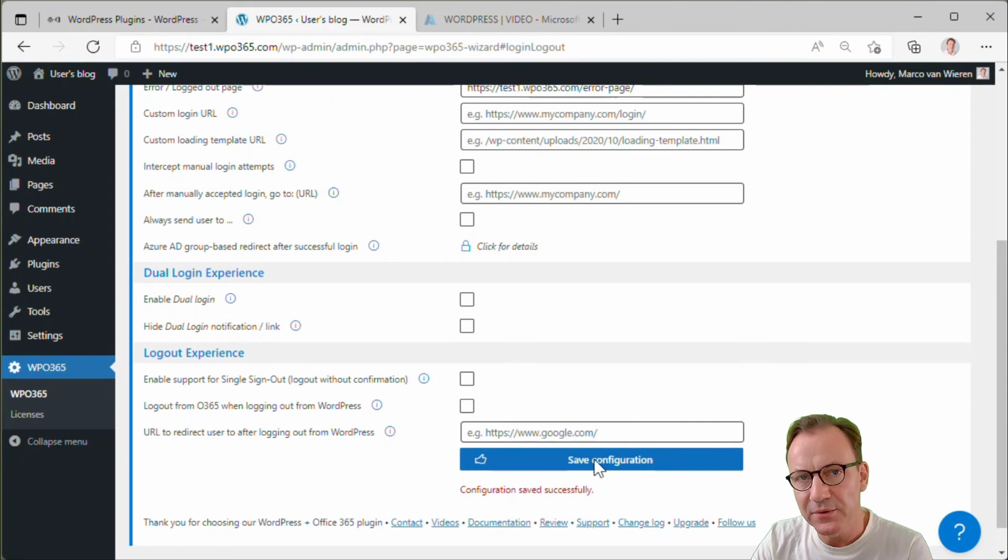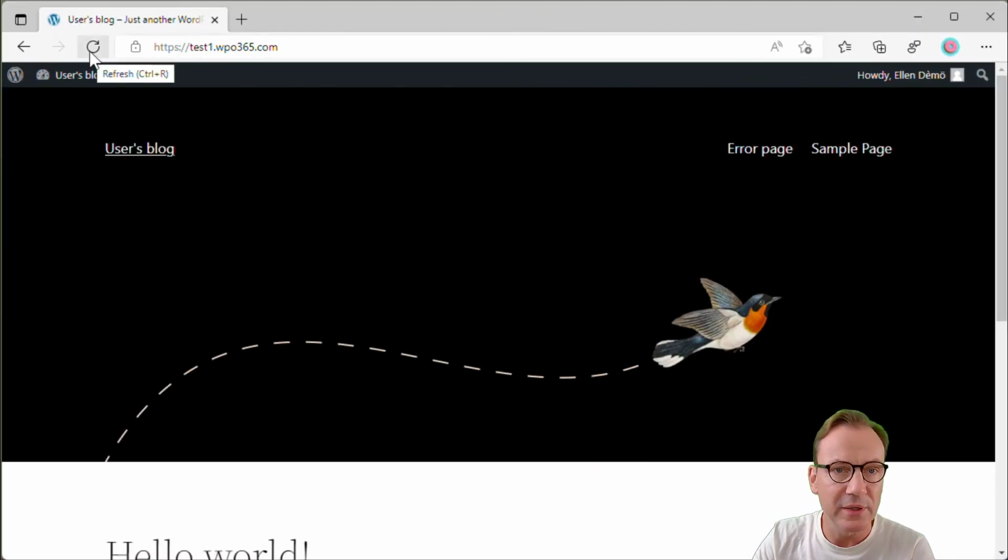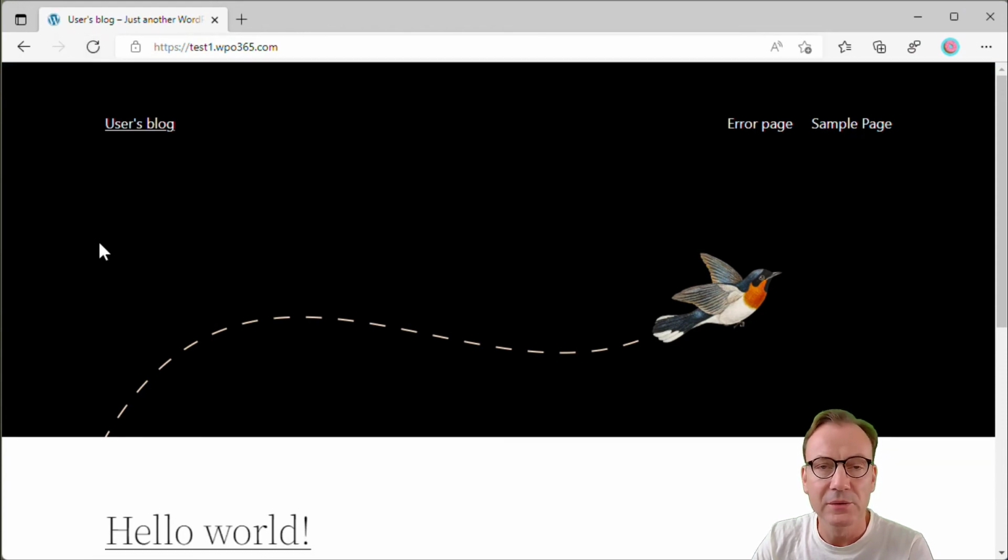Once I have saved this configuration and I switch back to the view of Alan, of our beautiful intranet, and I refresh the page, you'll see that the admin bar is gone.